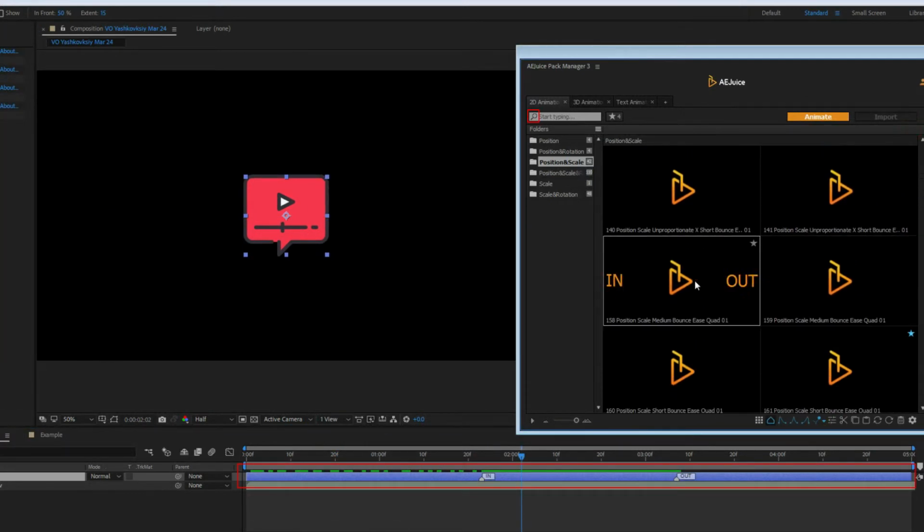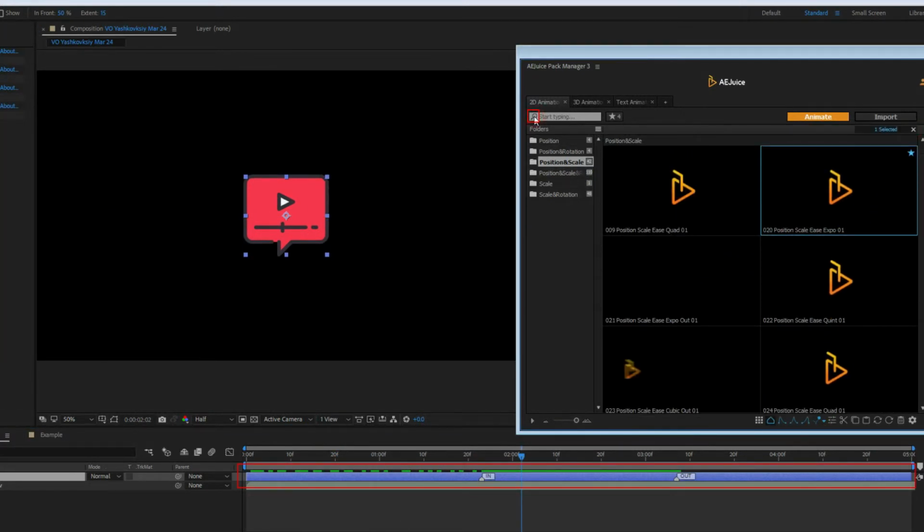Now it's easy to locate the preset. Press a search icon and the selected preset will be opened in the plugin. Press it multiple times to jump to the next preset.